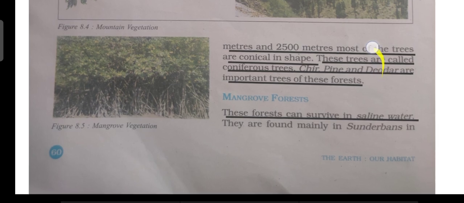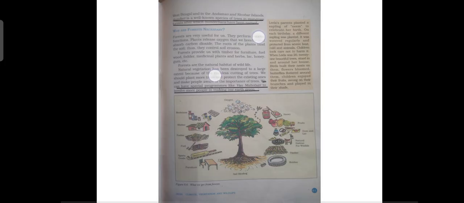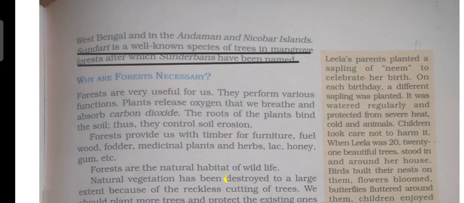Now next we will read about mangrove forest. These forests can survive in saline water. They are found mainly in Sundarbans in West Bengal and in the Andaman and Nicobar Islands. Sundari is a well-known species of trees in mangrove forest, after which Sundarbans have been named.